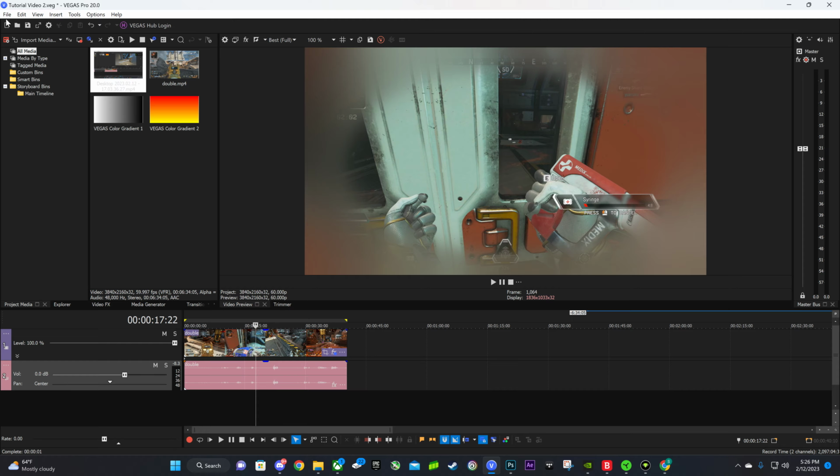This time around, we're going to be discussing render settings. Now, render settings is a pretty controversial topic, but the good thing about it is there's a lot of room for discussion as far as what's going to be the best.